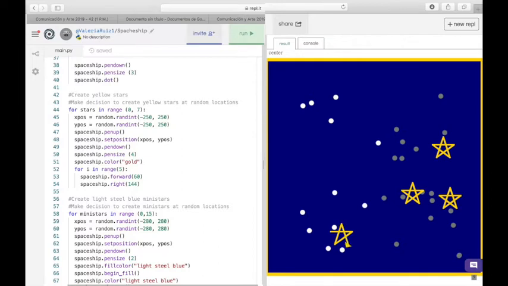The for i in range means the sides of the star. We need to make 5 sides. The forward does one line, the right does another line.